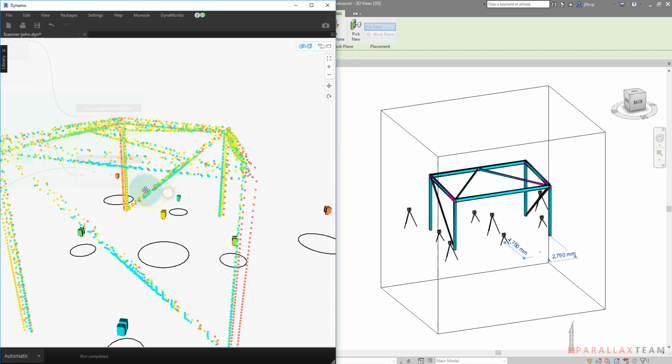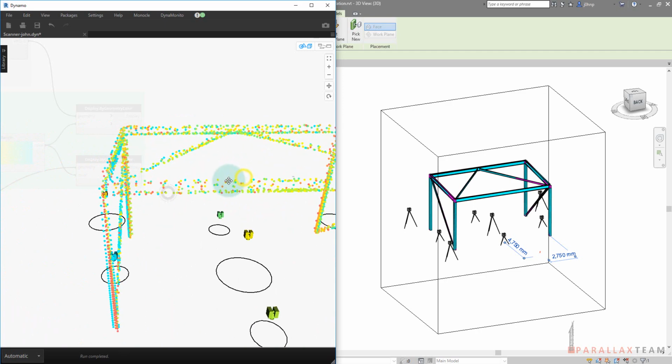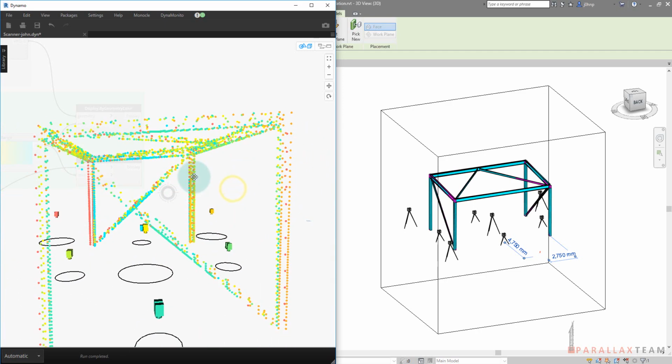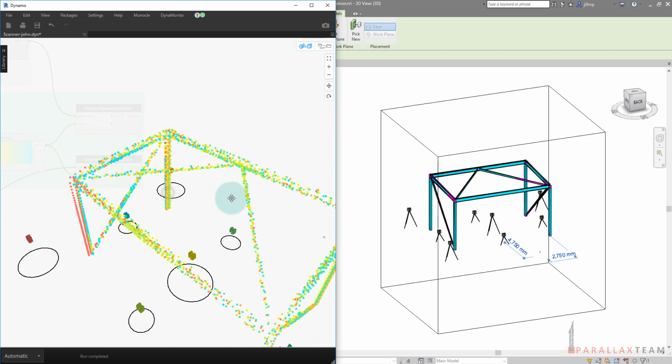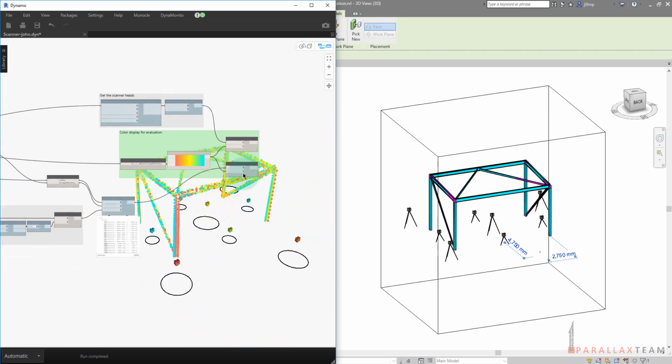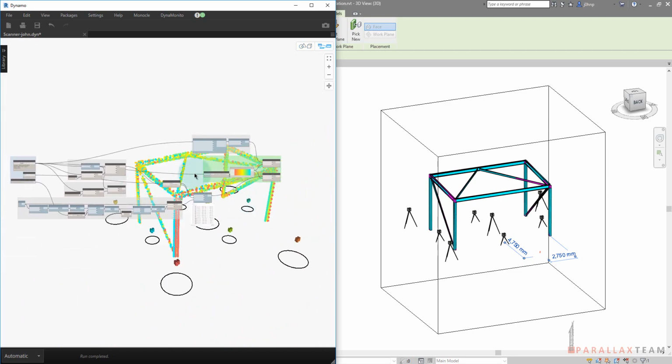In theory, you can increase the density a lot and just leave it running for a while. It being Dynamo running on Revit, sometimes the performance is a little less than you'd like it to be. That's kind of how you can start to point cloud a model.